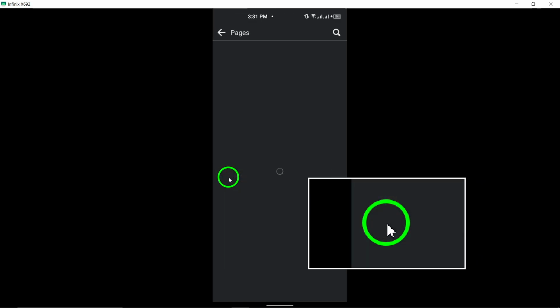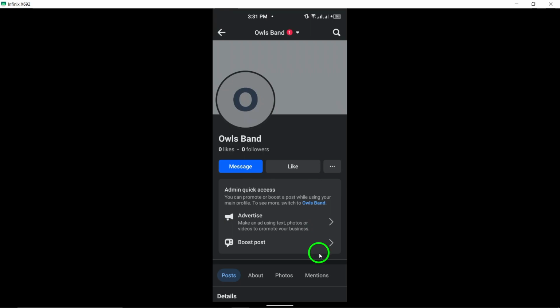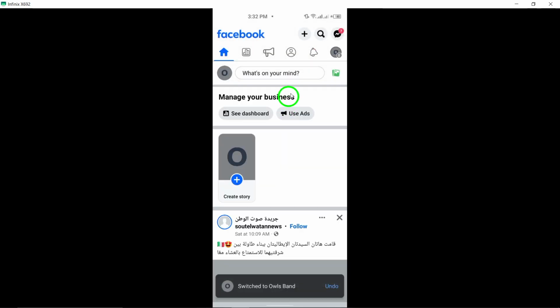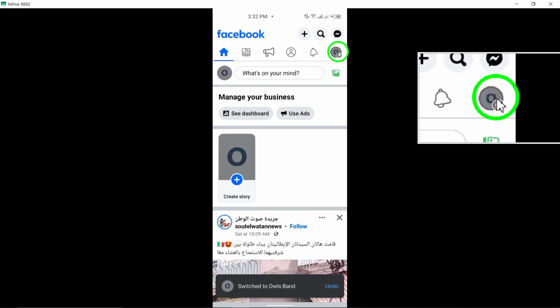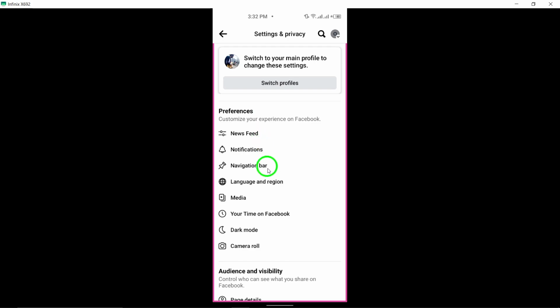To switch to your page, tap the down arrow next to the profile photo at the top and choose the desired page. Once on your page, tap the profile picture, followed by the edit icon at the top right corner. Scroll down and beside Detail, tap Edit.